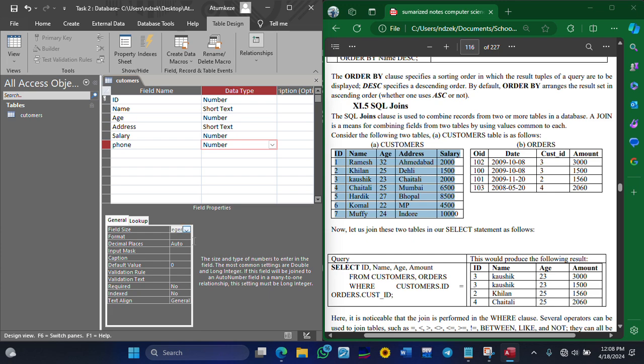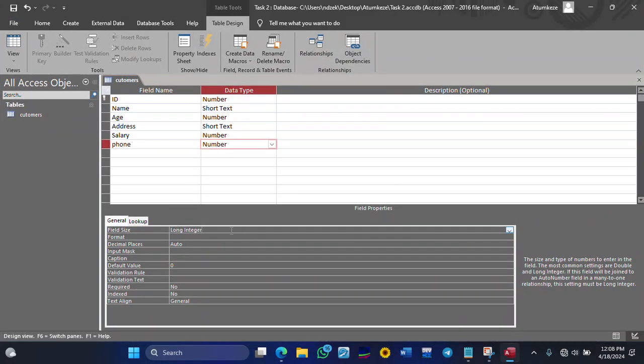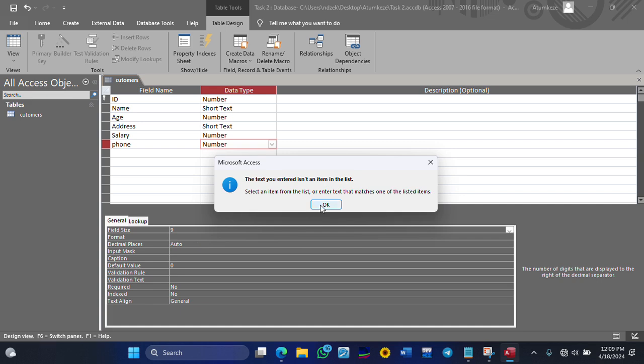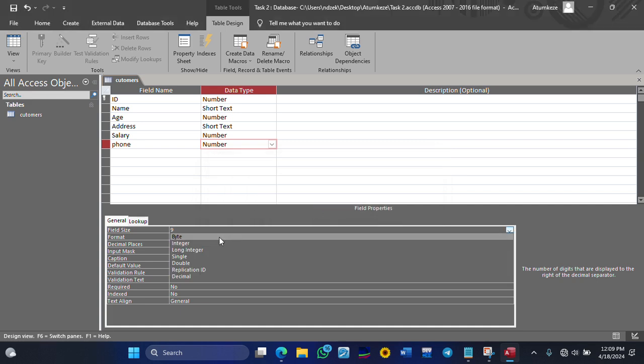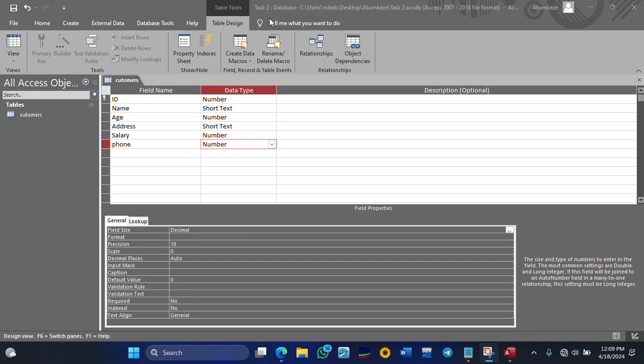Field size here. Let me extend this. So I can come to this field size. After I've clicked phone here, I'll come to the field size and cancel this. I can put there 9. Perfect. Yes, 9 bytes. Perfect. See? So if I do it for this data type called number, it's not going to go.